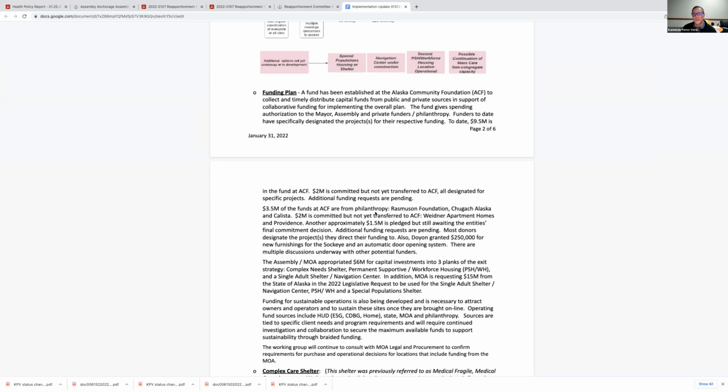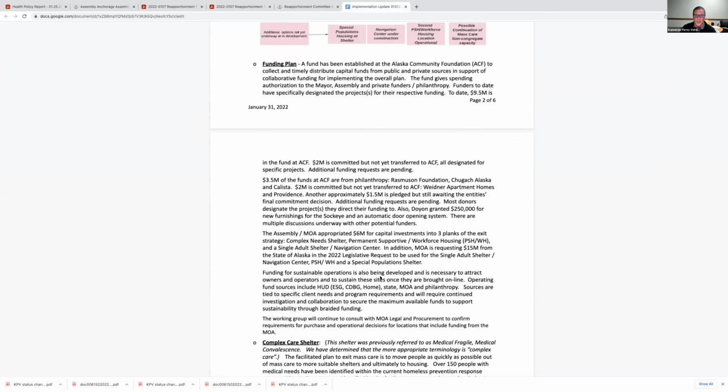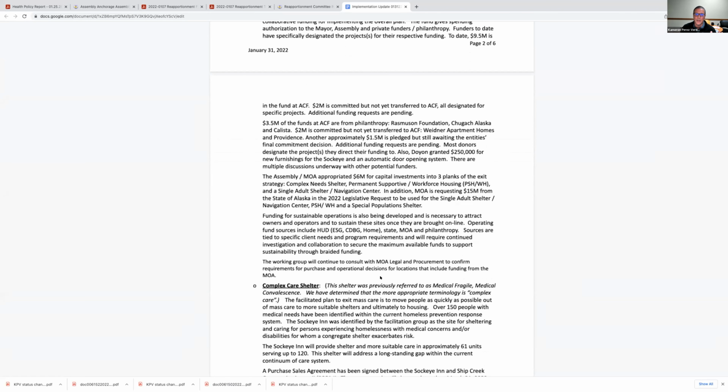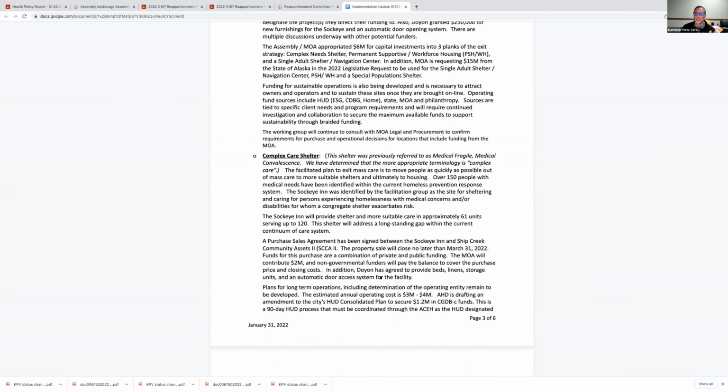It's really, really exciting. The other thing is that we're looking at the operation costs of these facilities, and the most likely funding sources are going to be HUD, so ESG and CDBG, state funding, municipality funding, and philanthropy funding. The other thing about this work is the different labels we've been using. The complex care shelter, which we previously called medically fragile, that's the SOC-IN, and we're very, very close to finalizing that.